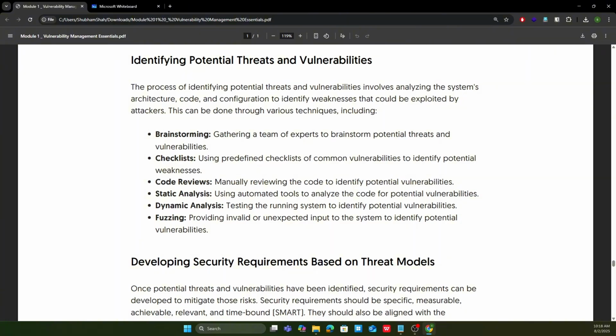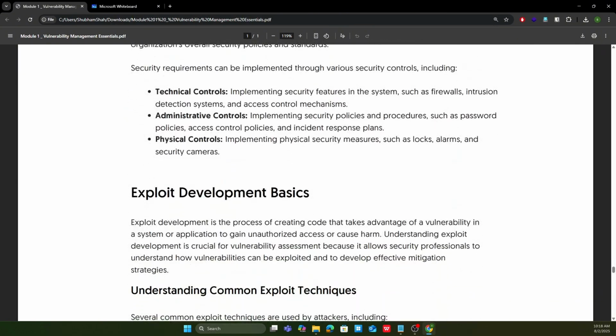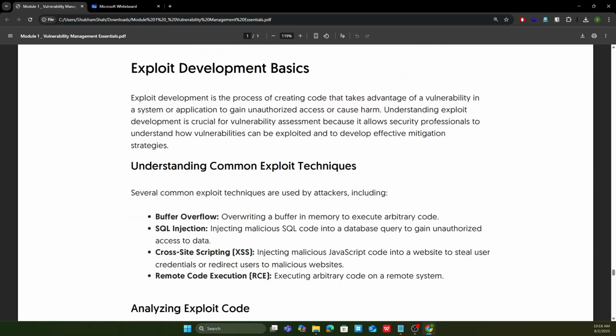Then we have something called exploit development, one of the important topics to be known as a part of the theory. Exploit development is the process of creating code to take advantage of a vulnerability. Understanding it is very crucial for vulnerability assessment because we need to validate the vulnerabilities, assess their impact, and develop effective mitigation strategies.